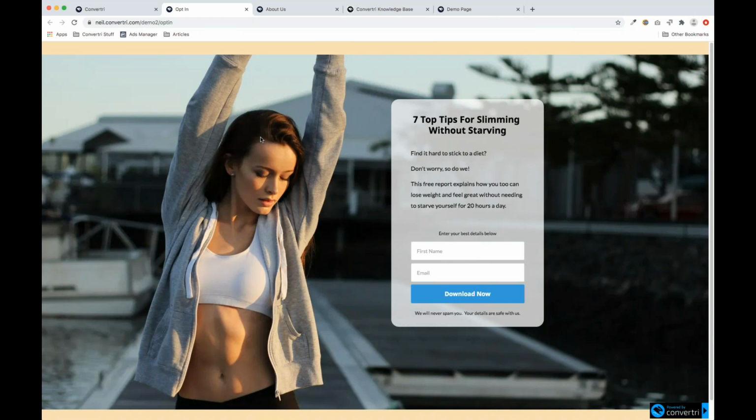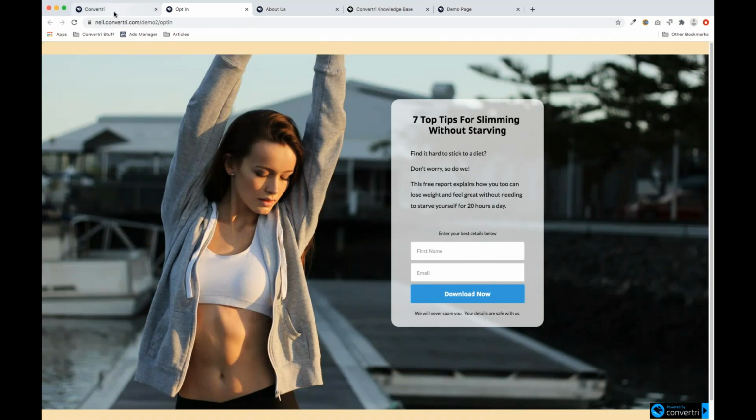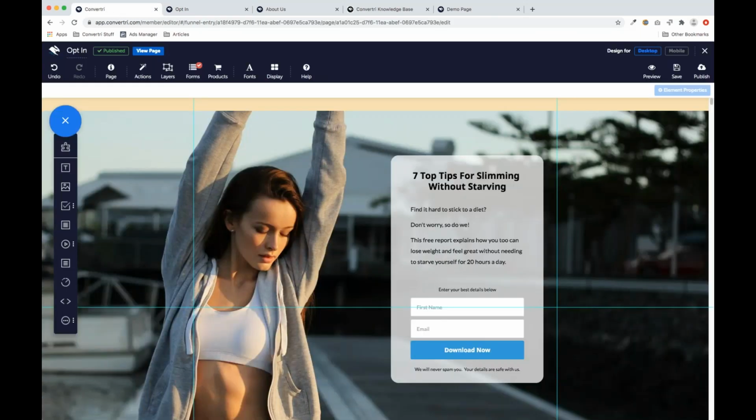You can go to this page if you want. You can test it out. You can stick your details in there. You'll be signed up to the test list, and then you'll be redirected to the thank you page where you'll be able to download the lead magnet. So that is the full setup for the funnel. Before we move on to Dan's section, does anyone have any questions about what you've just seen?